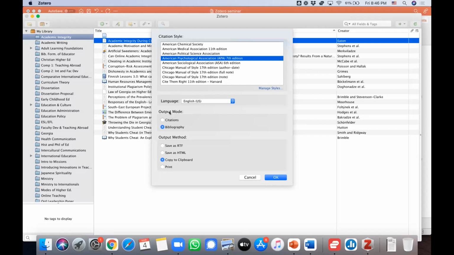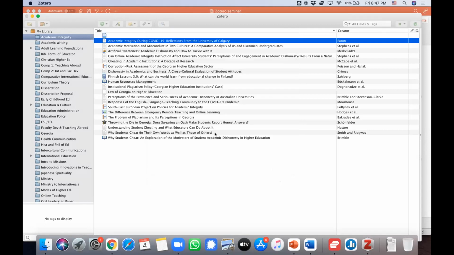And then it says output mode, citations or bibliography. Now a citation will just be in-text citation, just the author and the year. But this is a references list, so I want it to be bibliography. And then it gives me different output methods, RTF, HTML. I always do copy to clipboard because then it's copied and I can do whatever I want with it. So I click on bibliography, copy to clipboard, and I click OK.